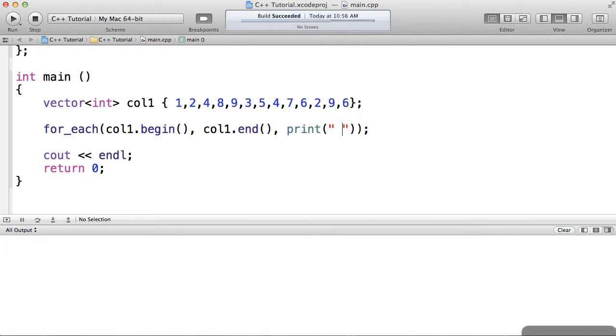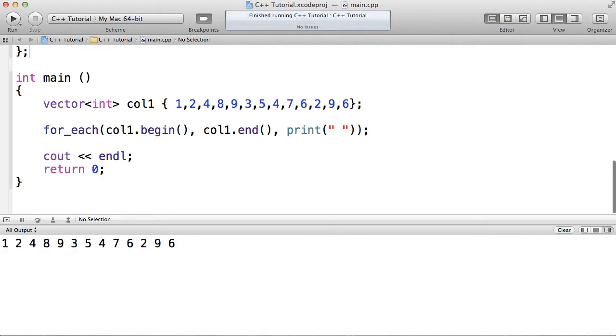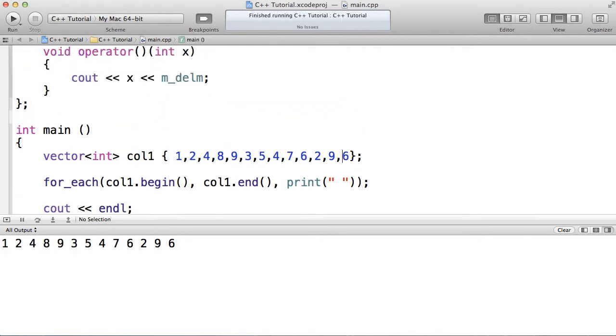Let's make that a space. Okay, let's look at some of the other non-modifying sequence algorithms.